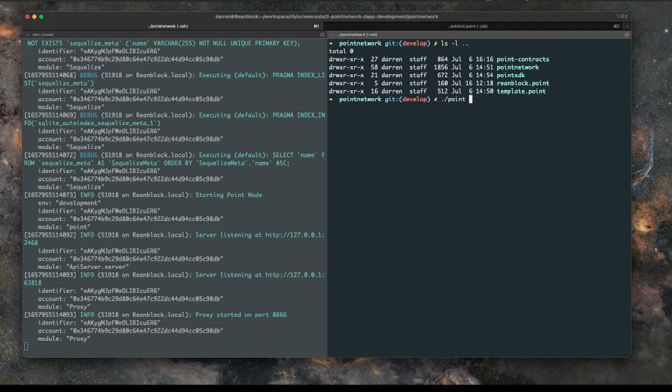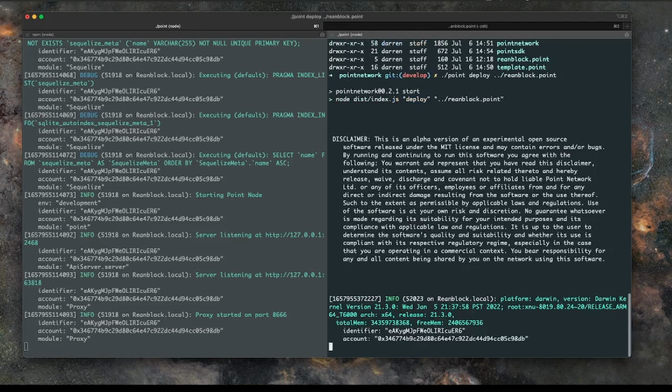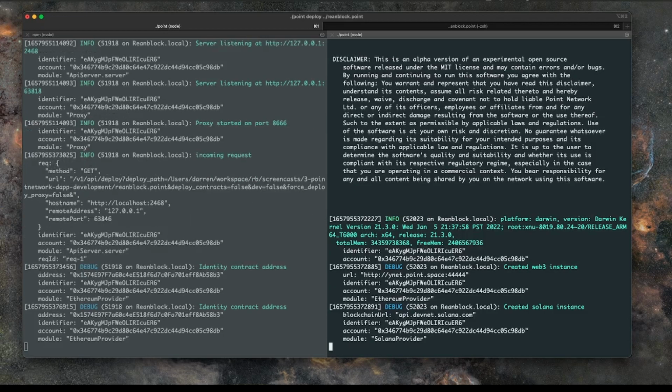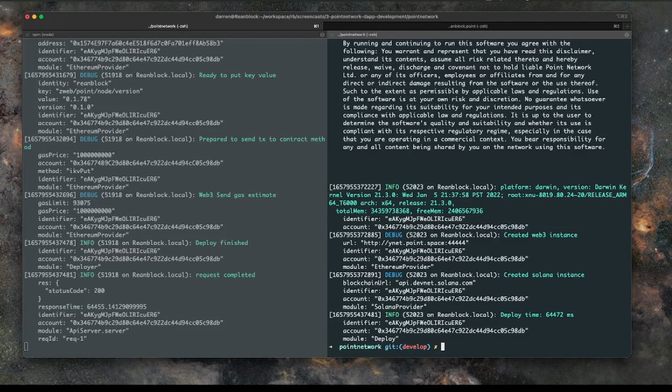And then we have a sub command which is deploy. And then I want to deploy ReMBlock, and as you know, it's located one level down. So that is the command that we will run in this case. Note that we don't need the --contracts flag in this example because there are no contracts that we need to deploy in this dApp. So I'll hit enter and we should see the deployment start. Awesome, so it looks like the deployment has completed.